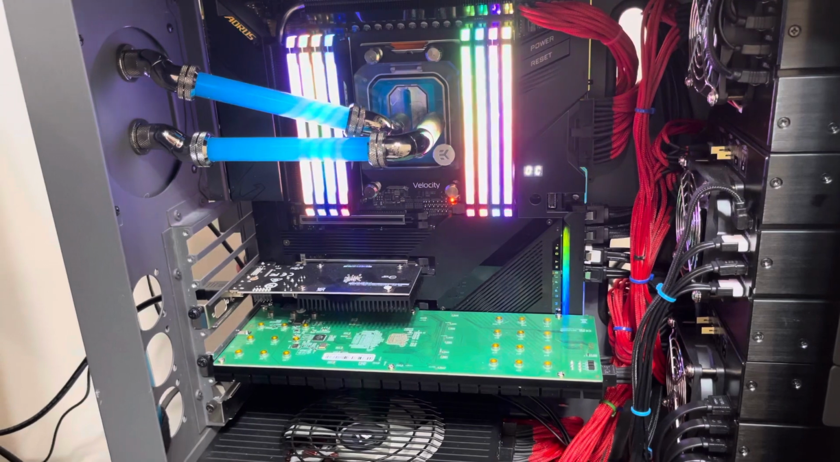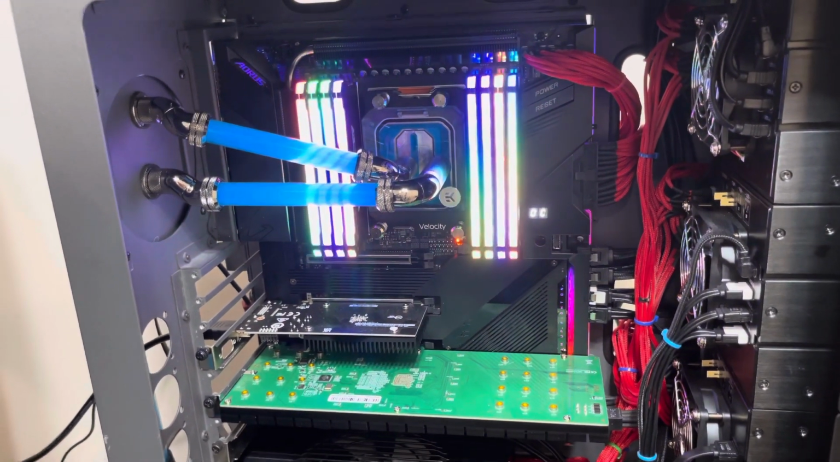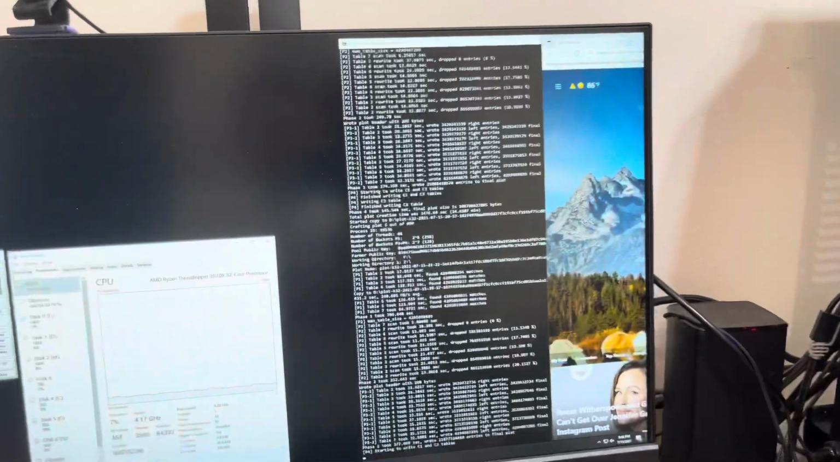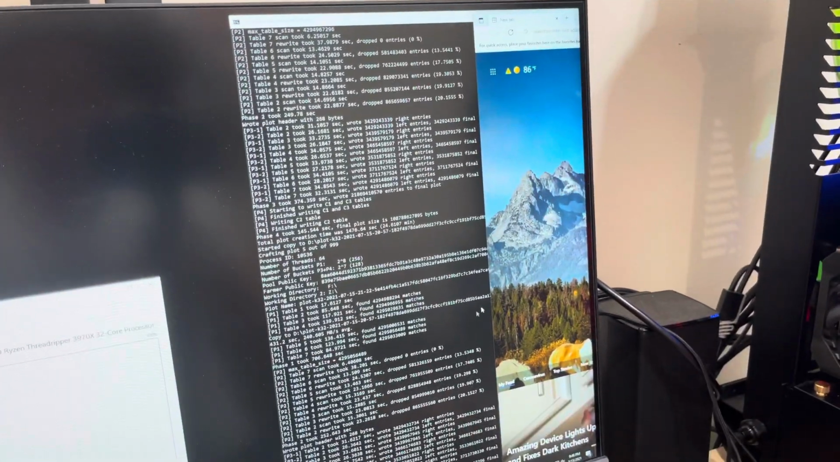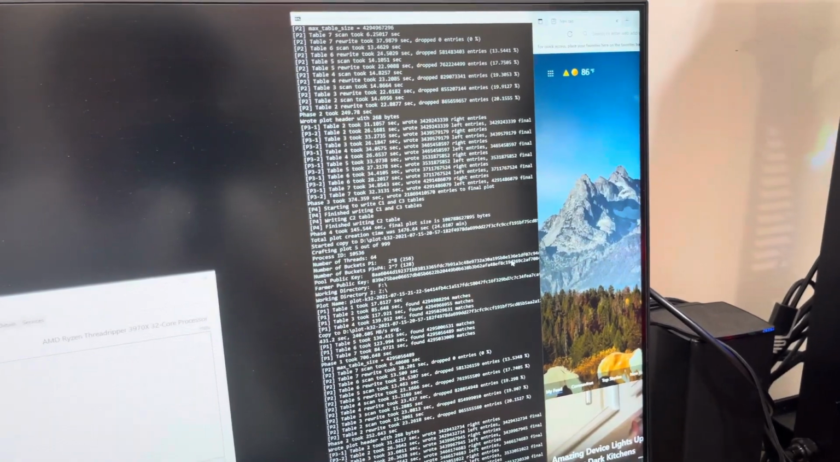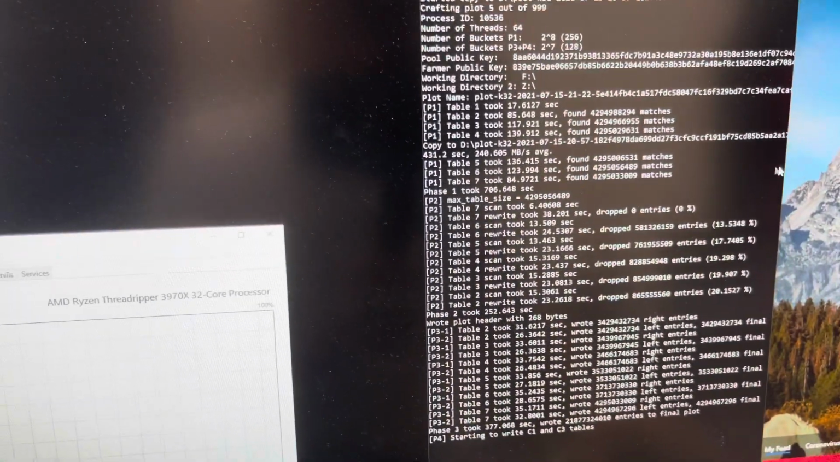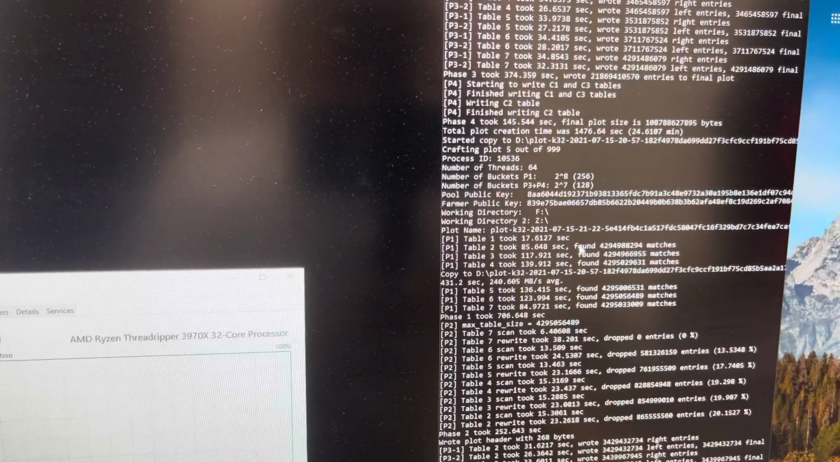We have another M.2 from Samsung, a 980 Pro 2 terabytes, for the temp 2 directory. And yep, let's just jump into the details. Half of the plotter screen is just covered. There are some public keys that I don't want to show, but let me just zoom a little closer. So let's start somewhere from the new schedule.